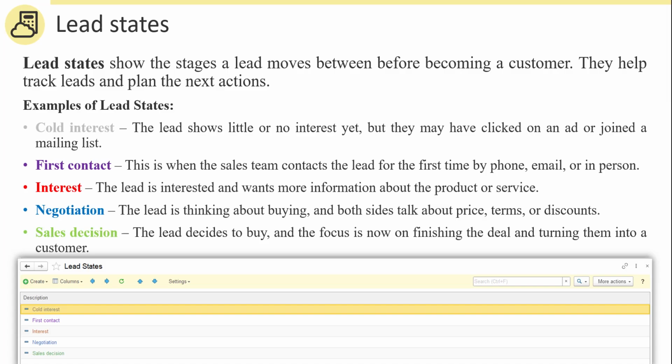Lead states show the stages a lead moves through before becoming a customer. They help track leads and plan the next actions. Examples of lead states: cold interest, first contact, interest, negotiation and sales decision.